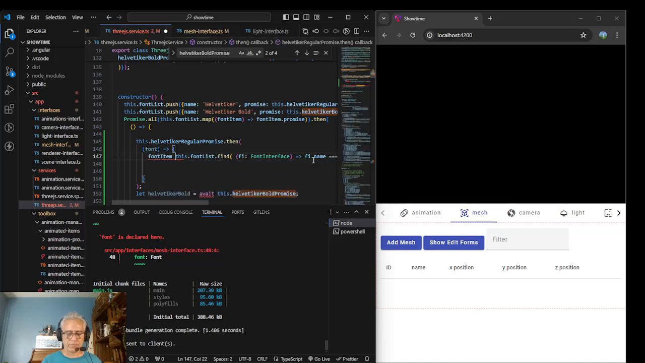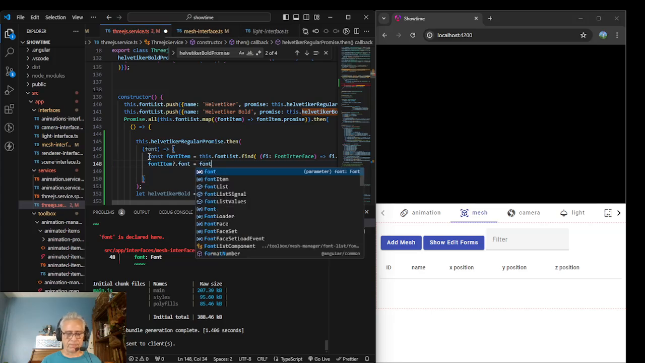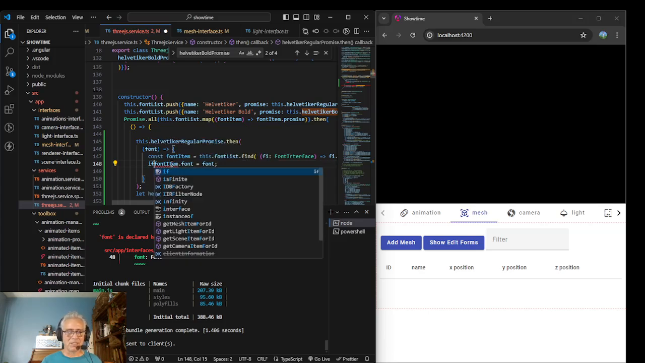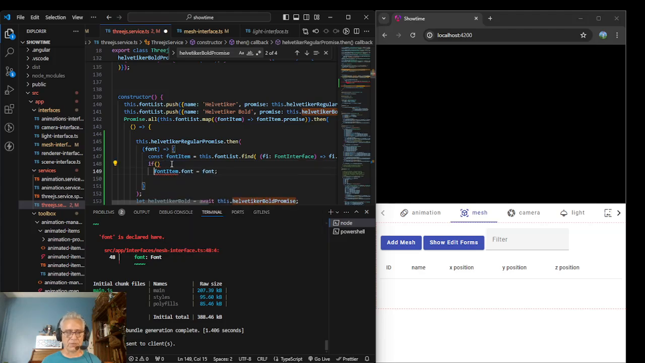Okay, so font item equals, let, const. Okay, so this font item, and then I'm just going to update the font item dot font is equal to font. Okay. So it's not really going to be undefined because I literally just put it in there.